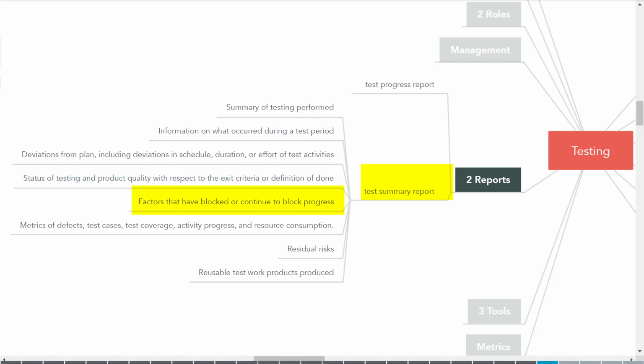Factors that have blocked or continue to block progress. Metrics of defects, test cases, test coverage, activity progress, and resource consumption. Residual risks. Reusable test work products produced.